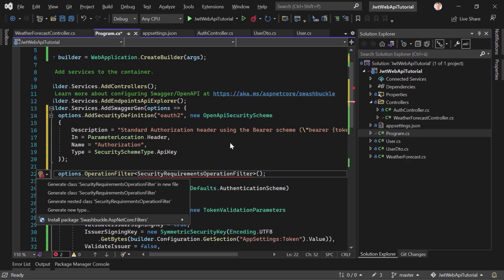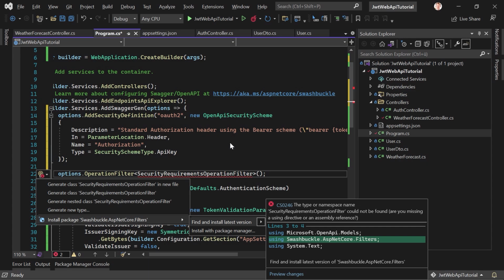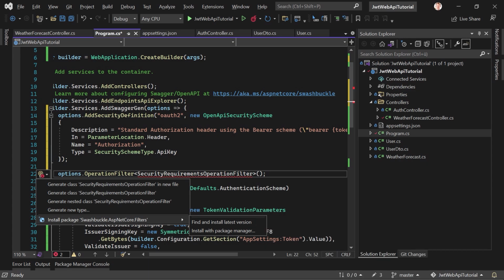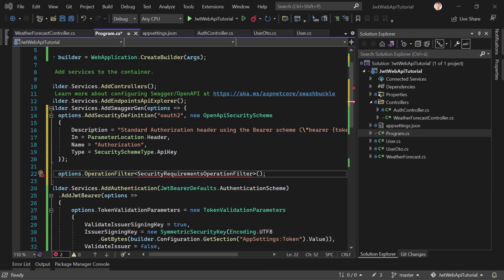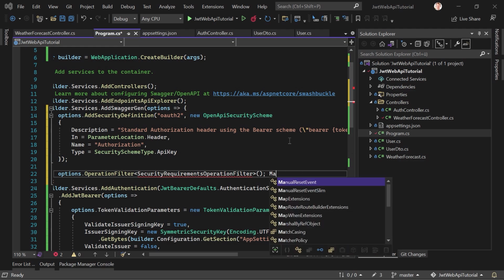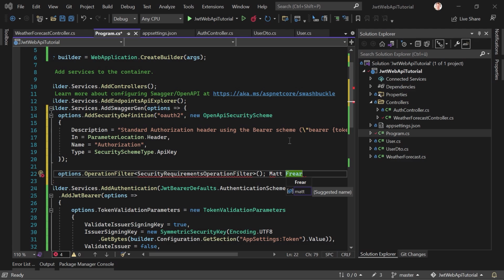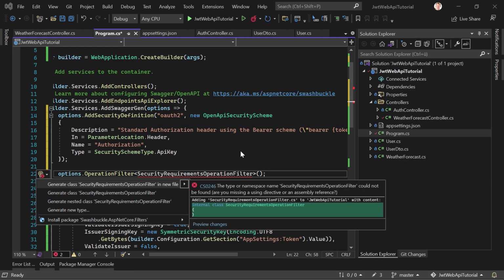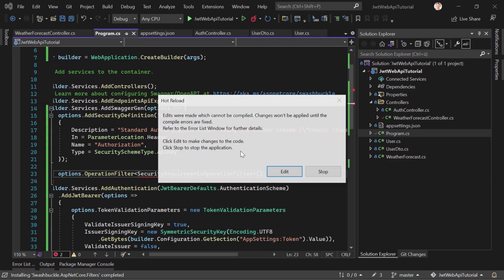So we have to install the package Swashbuckle.AspNetCore.Filters, and kudos to Matt Frear, I guess is the correct name. Sorry, kudos to Matt Frear. That's the name, Matt Frear. Please Google this guy. He created this. So great guy. I hope you installed the package now, and then no, we didn't. Now we should install it.